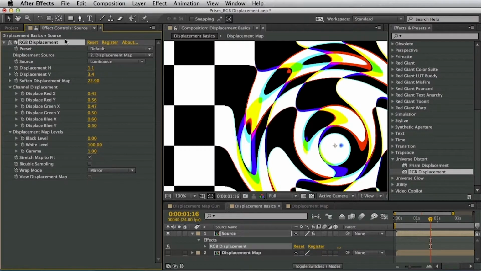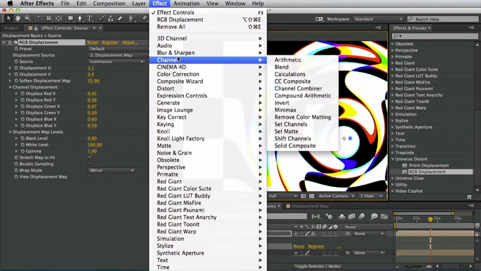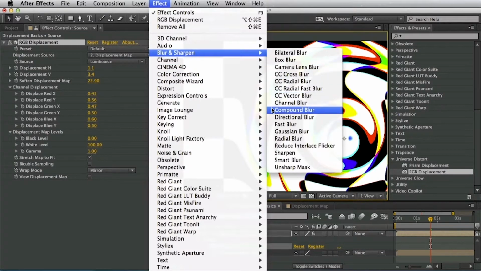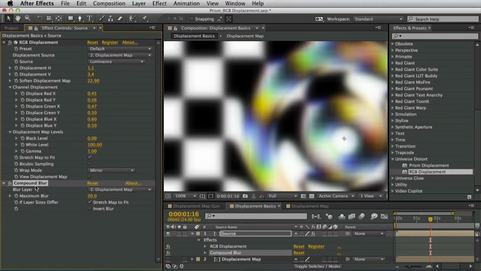Now, oftentimes with displacement maps like this, you will combine these with other effects that use external layers as well. Perhaps you're going to use a compound blur. So let's go to blur and compound blur, and I'll select the displacement map as the source for the compound blur. Essentially what this does is it blurs the image where it sees white, and it creates no blur where it sees black.